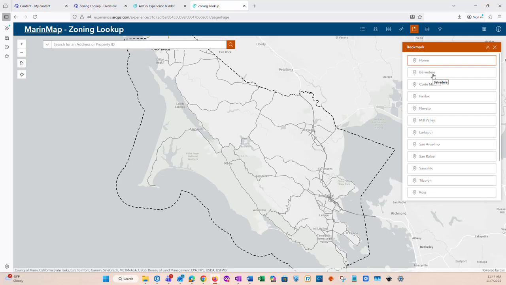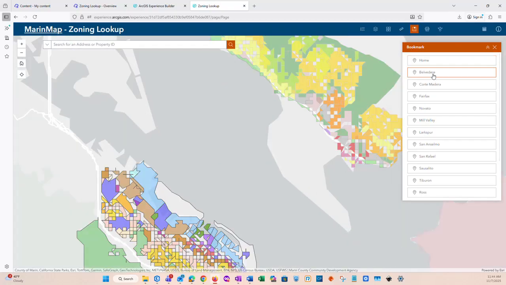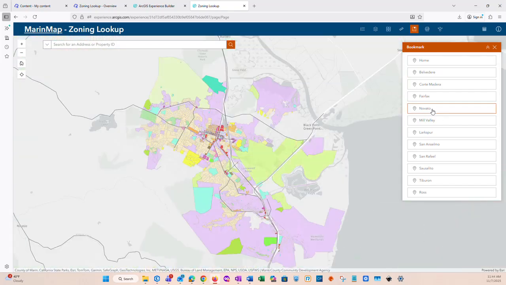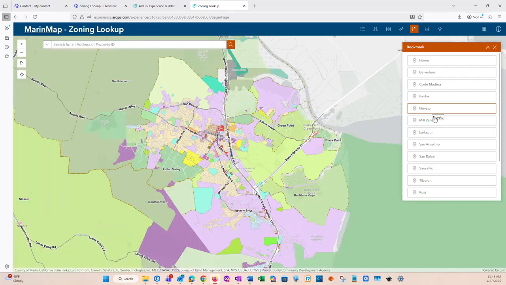If I wanted to pop over to Belvedere quickly, I can do that by selecting Belvedere, or if I wanted to go over to Novato, I could do that by selecting the Novato option. So very basic, but a really quick way to maneuver the map if you know where you're wanting to go and not having to zoom into that location manually. And if it's in this bookmarks list, you can select it and go right to that location.